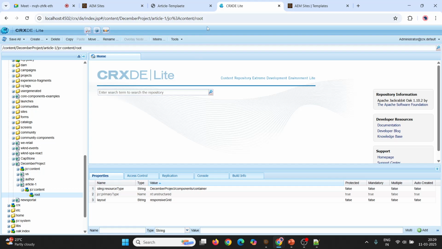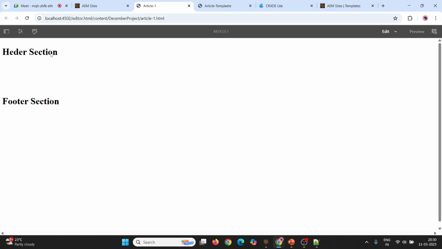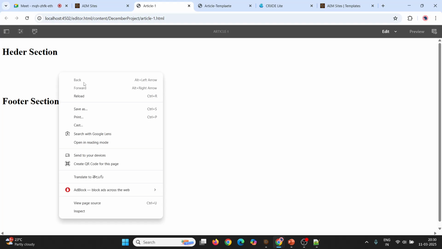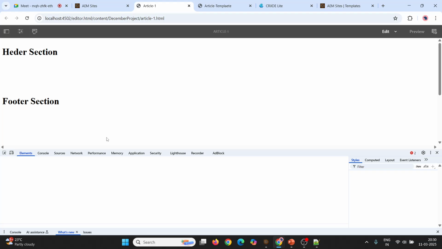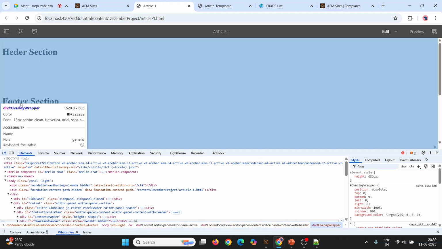Using the page editor, open this page. Once you open this page, you are seeing the header section and the footer section, right? The header and the footer section are configured at the template of the article. In the structure code of the article template, we have configured this header and the footer structure. Then inspect the element and check the data.